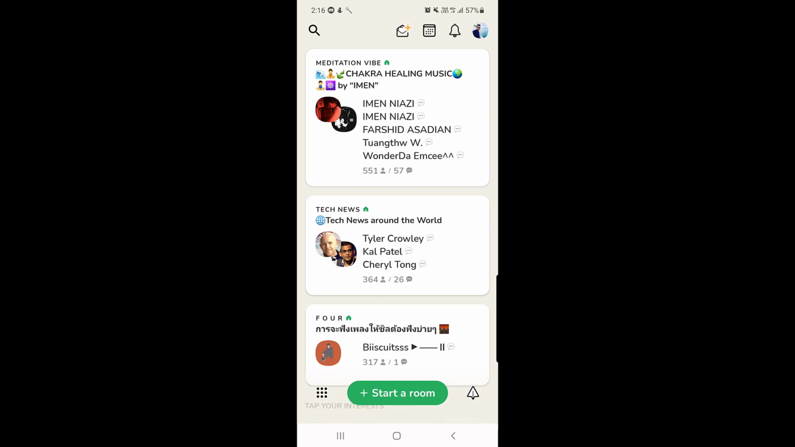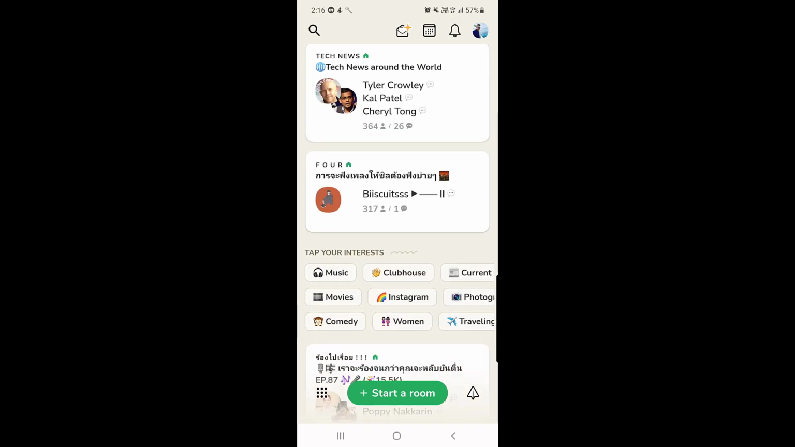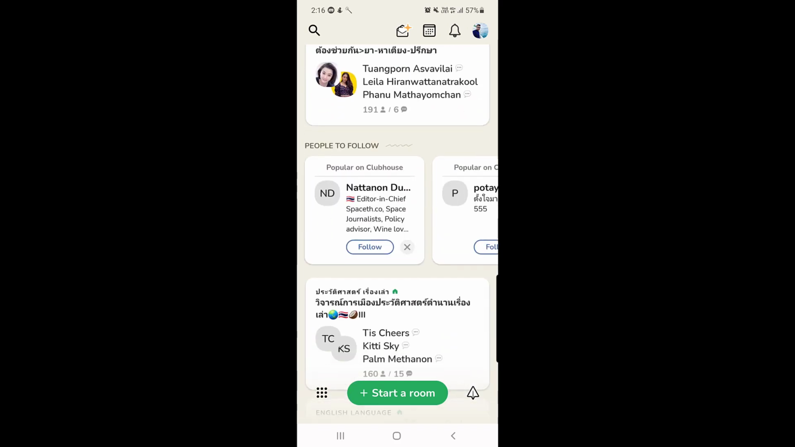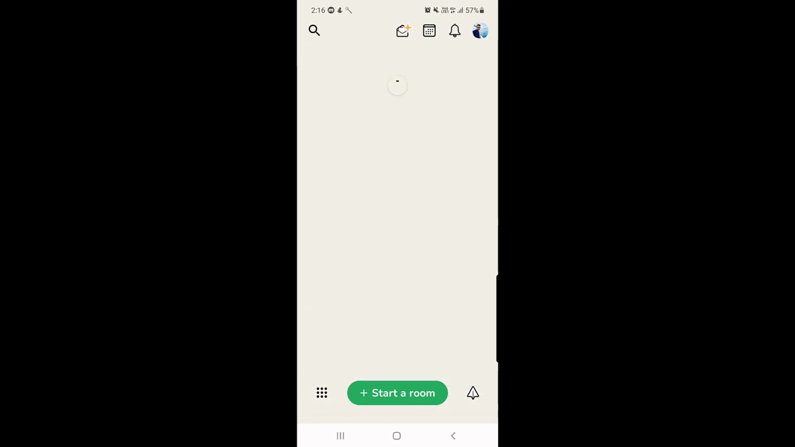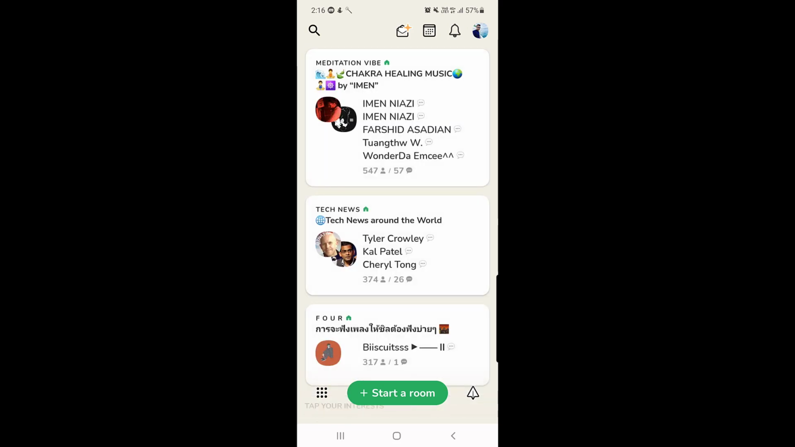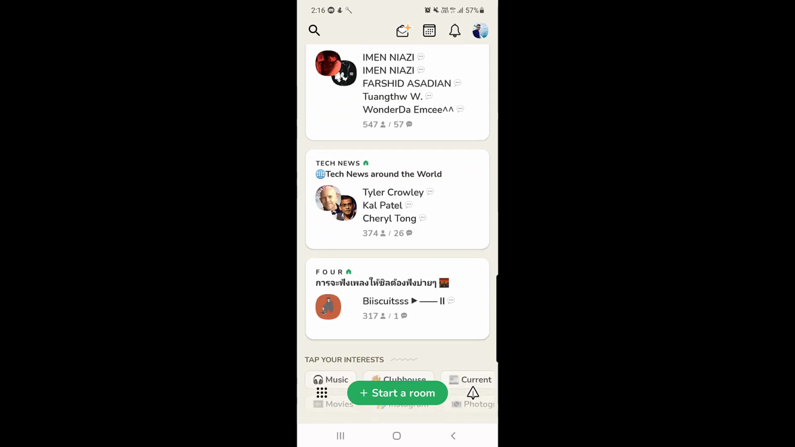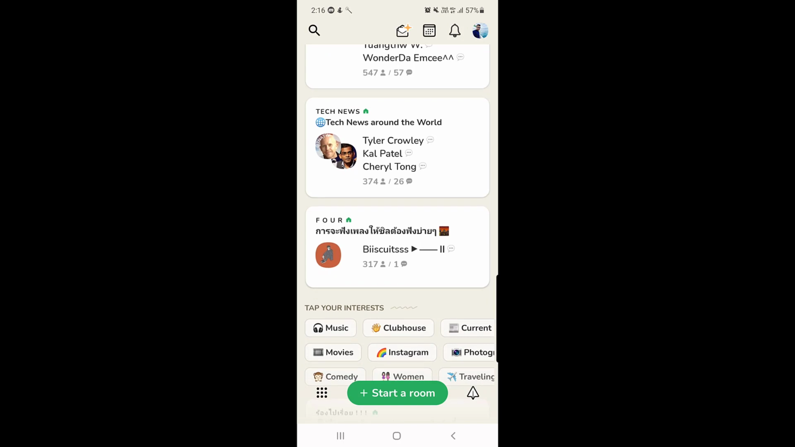The next thing, which is very important, is how you can join a club or a room. This is the first interface that you will see, and you will find many clubs here. This is the list of the clubs. You can even refresh that one. As you can see, the topic names: the meditation vibe, tech news around the world. All you need to do is choose one according to your preference, what you want to hear. You need to tap on that one.